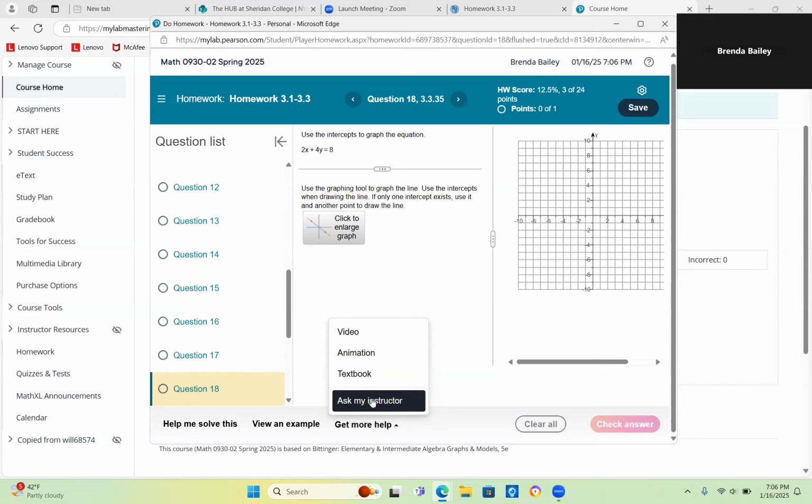If you do this Ask My Instructor, it will email me this question link and I can look at it if you're having problems with it. And then I might take a picture and send it back to you on a piece of paper, or contact you in Zoom. Again, I just don't want you to spend 2, 3 hours on a homework assignment. You need to contact me if you're struggling like that. You can do the textbook as well to try to figure those out.